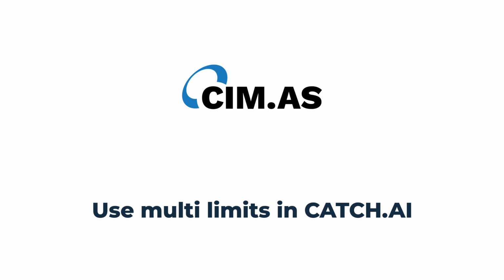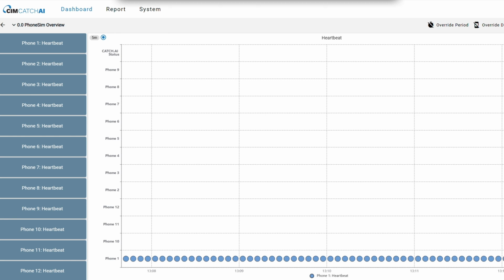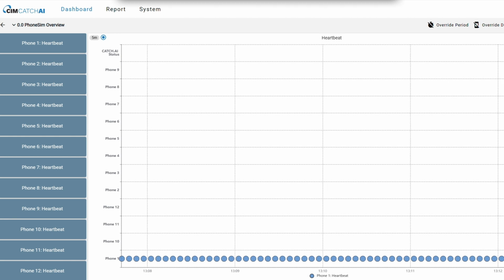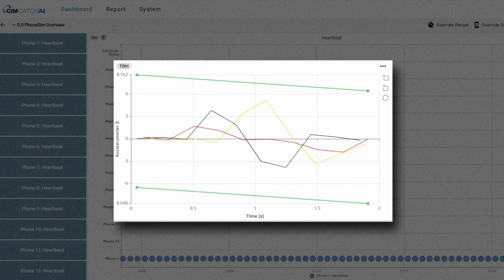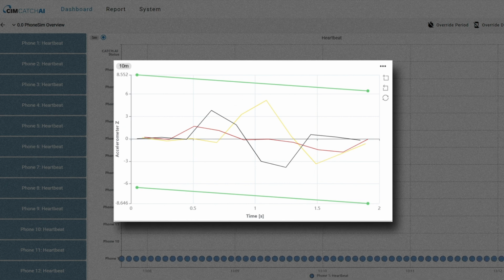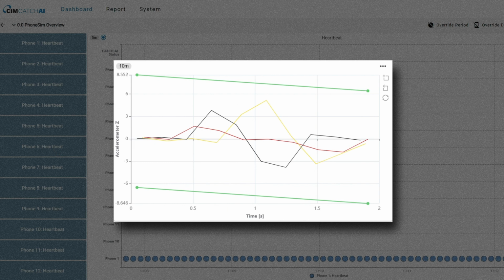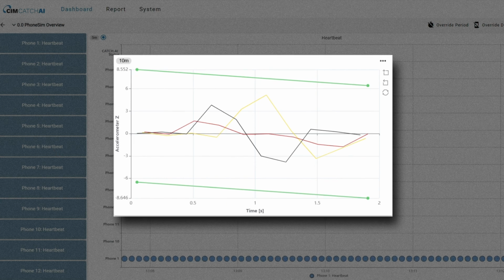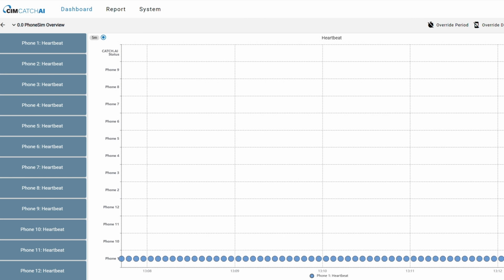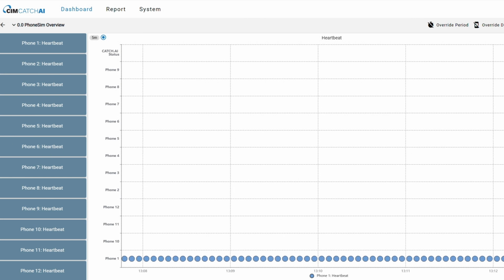This video will show you how to use the multi-limit feature in CATCH.AI. The multi-limit feature lets you compare repeated series of data and define limits for the ideal performance. On a production line, this could be used for monitoring the force applied during a repeated operation or the start-up sequence of an engine. Just to mention a few examples. In this exercise, you are going to use multi-limits to track movement using the phone simulator.